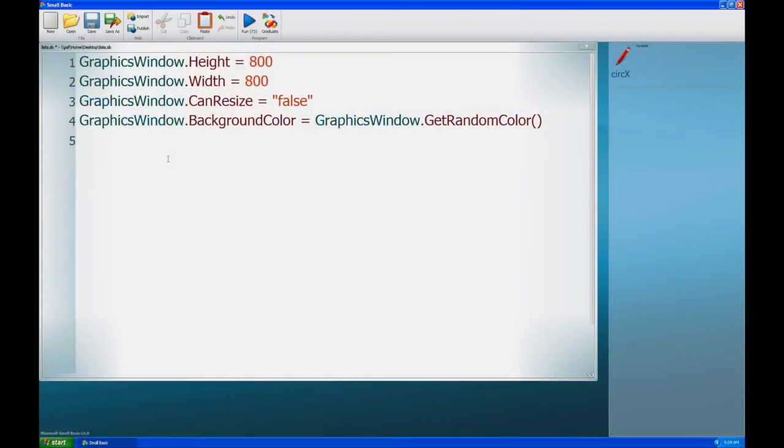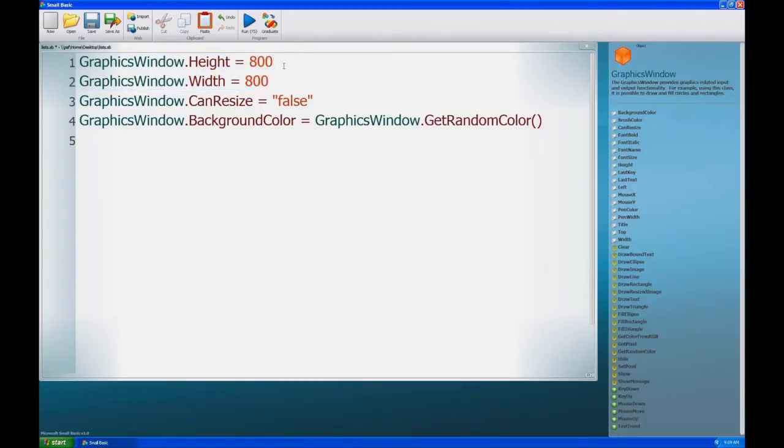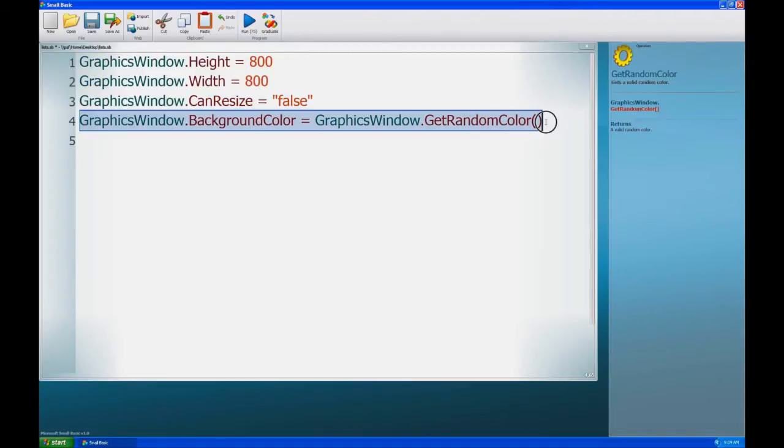So as you can see from our previous videos, we just set up a size for our graphic window, which I've modified slightly from previous videos. I've told the user they can't change the size of the graphics window, and we've just set the background colour to be a random colour.